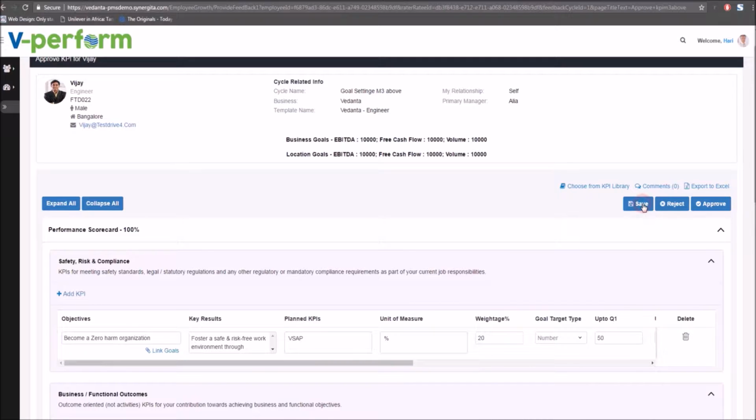If the goals are rejected, the goal setting process is reopened to the employee for the required modifications. The employee can modify the goals and resubmit them to the manager for approval. If the goals are approved, these goals are finalized for the employee and the goal setting phase is completed.